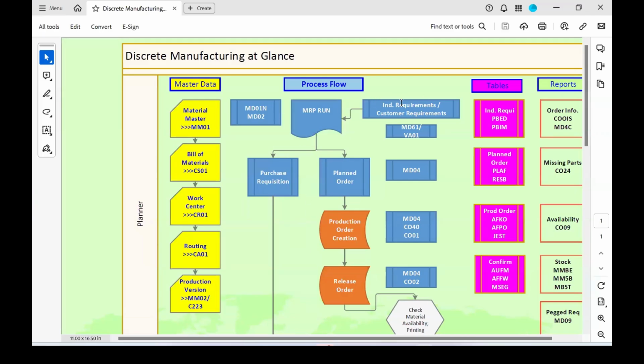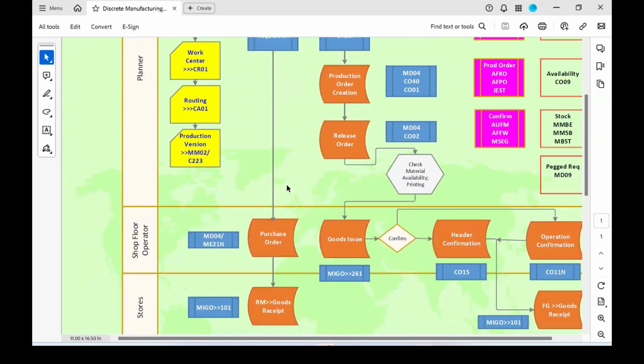Once we create independent requirement in the system and we run the MRP, the outcome of the MRP run is purchase requisition for externally procured material, and planned order for in-house produced material. Yesterday we saw how to convert the purchase requisition to the purchase order. After converting it, we release the purchase order. Once it is released, that information will be passed to the vendor automatically through EDI.